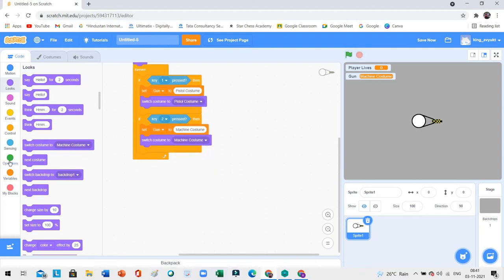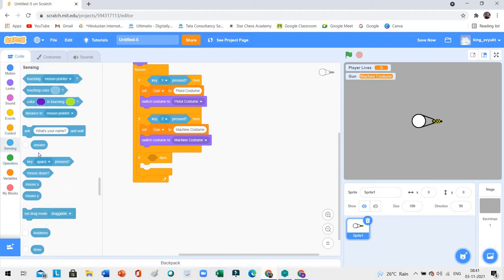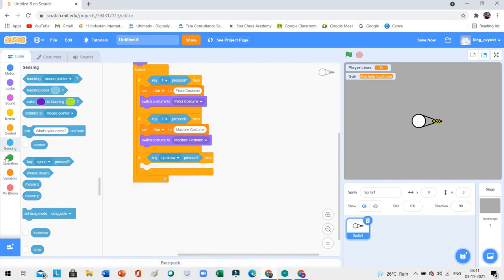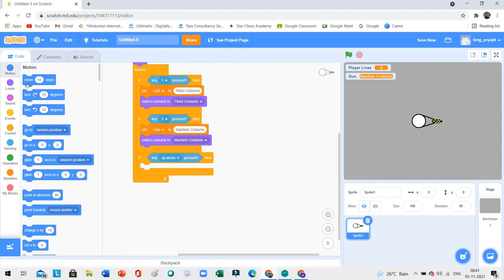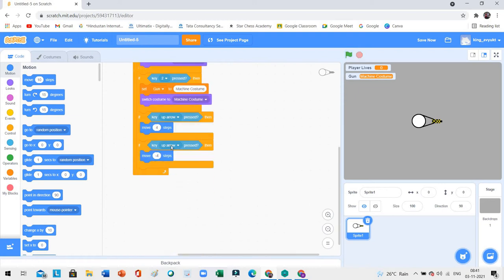And now we want to take another if statement from here, and go to sensing and get key. If key up arrow is pressed, we want to move 4 steps. For now, this is gonna count like the speed, and let's just duplicate that. Make sure it's -4. Oh, sorry. And this has to be down arrow. We don't want to forget that.